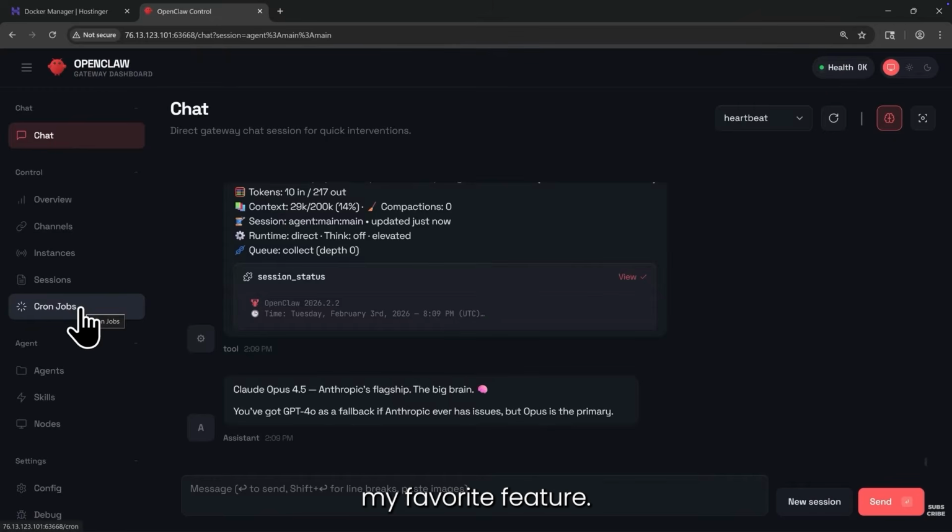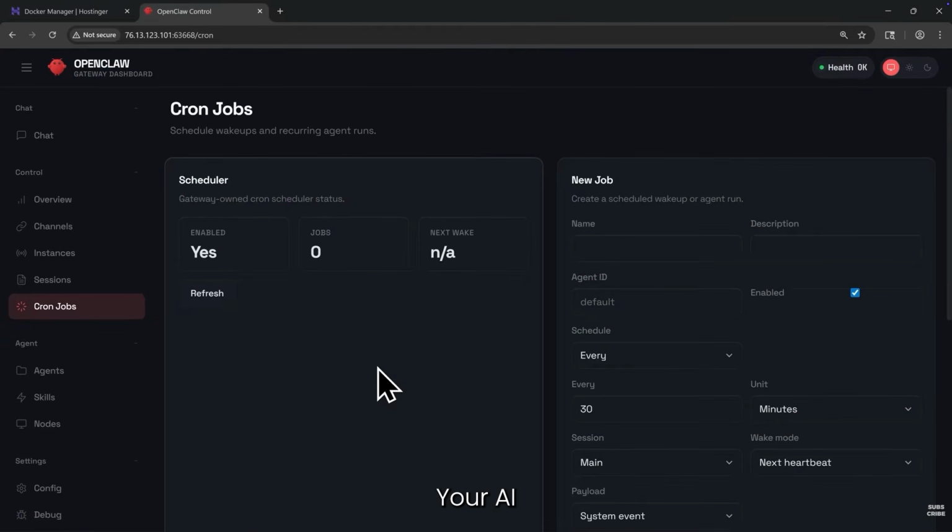Okay, so this one is my favorite feature, Cron Jobs. Your AI assistant does not require you to type commands. OpenClaw's Cron system allows you to schedule tasks that run automatically. Daily reports, weekly summaries, content creation, whatever you want. Let me show you a perfect student use case.